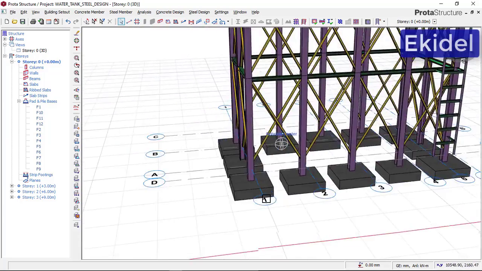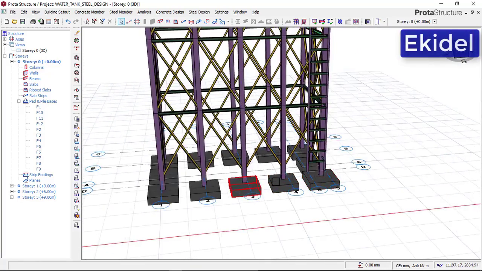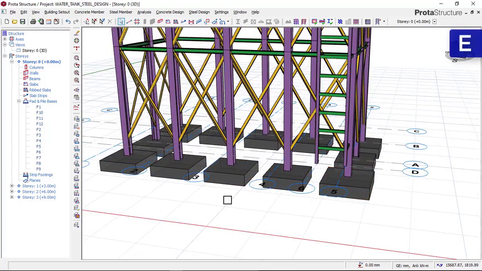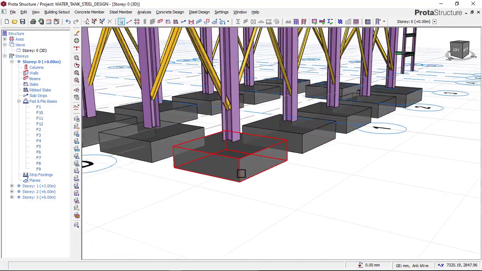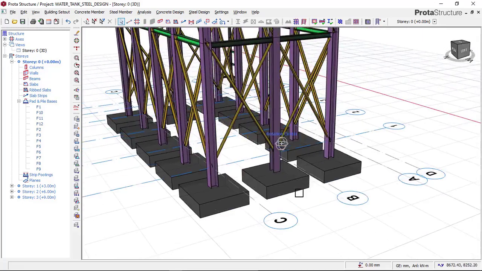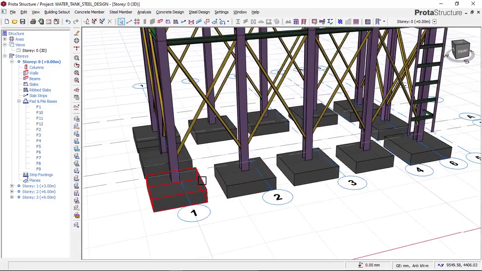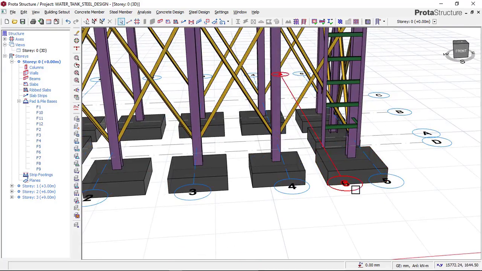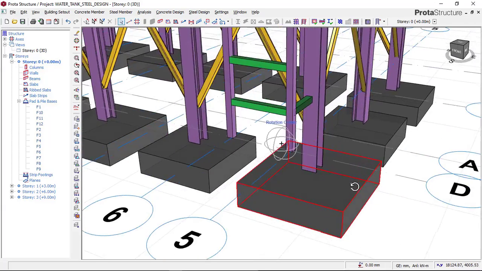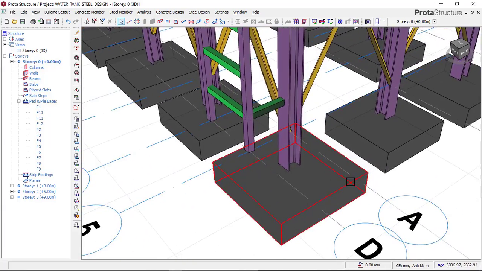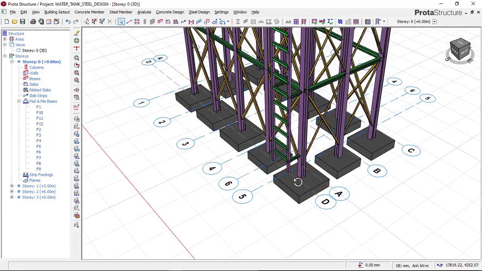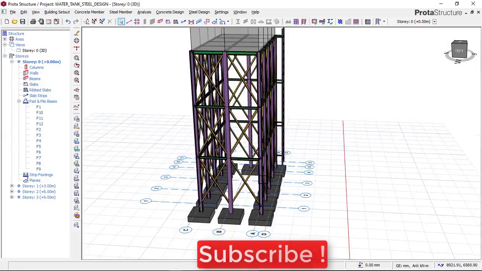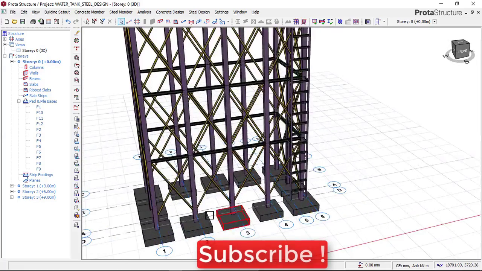So this is a pad foundation, as you can see right here. This is a pad foundation having a depth of 350 millimeters and a size of 1.3 by 1.3 meters, which is almost uniform except this one, which is 1.4 by 1.4 meters. So by the end of today's lesson, you will be able to design a pad foundation right here in Protastructure. So just sit tight while we get started.